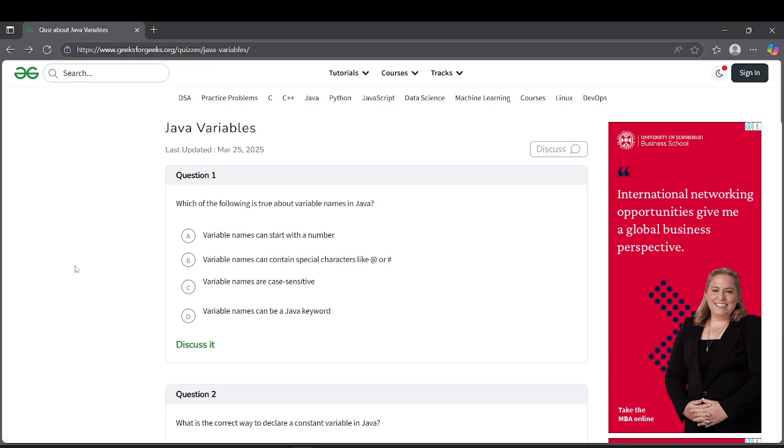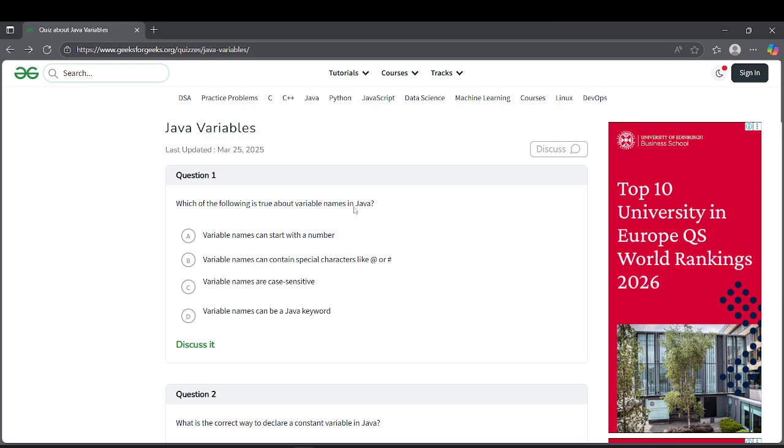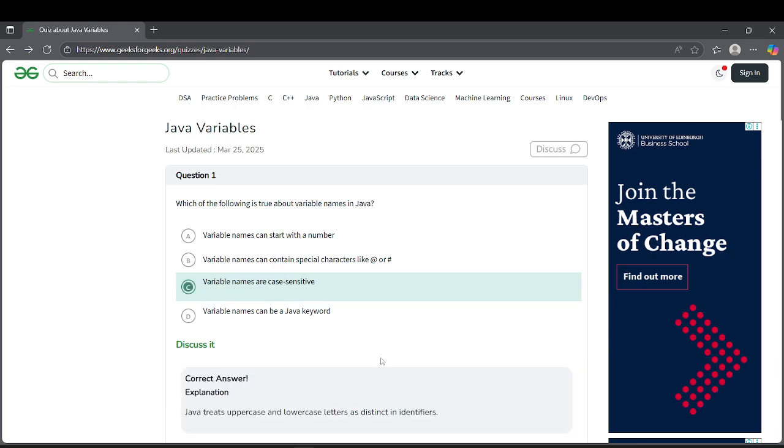Okay, now we are going to do the quiz for Java variables. So, starting with question one, which of the following is true about variable names in Java? A variable name can start with a number, variable names can contain special characters, variable names are case sensitive, variable names can be any type of keyword. I'm going to go with case sensitive.